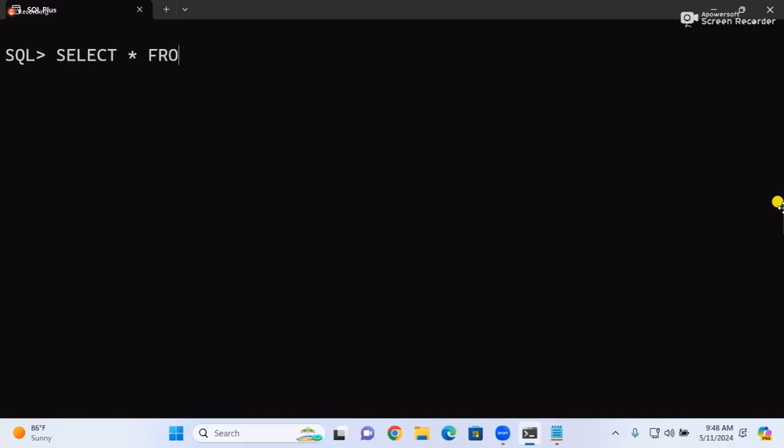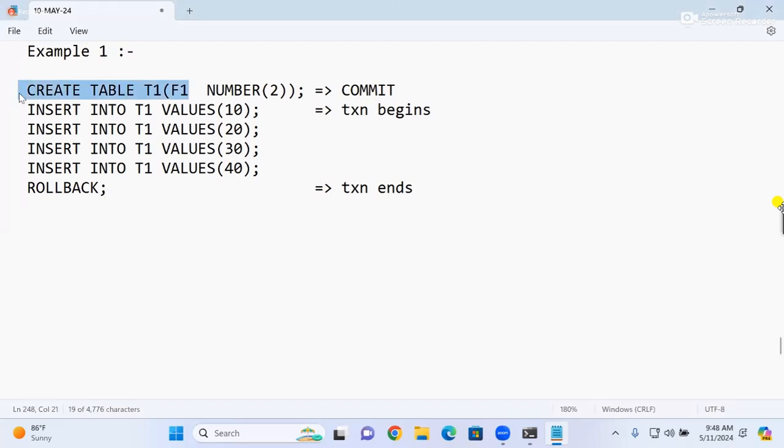Select star from T1. The table name is T1. No rows, but the table is there. The table is not cancelled. Create table is not cancelled. Only inserts are cancelled, because only these inserts come under the transaction. Create table is not in the transaction. Understood? Only these inserts are in the transaction. The transaction is started here and ended here. So these operations come under the transaction.